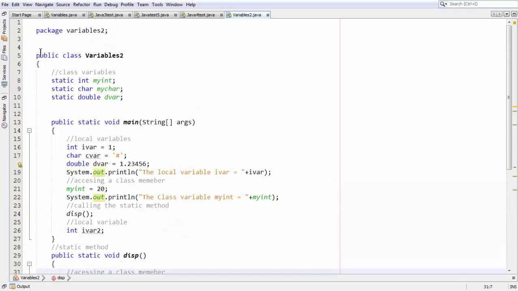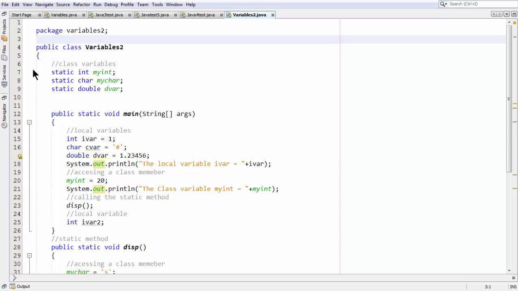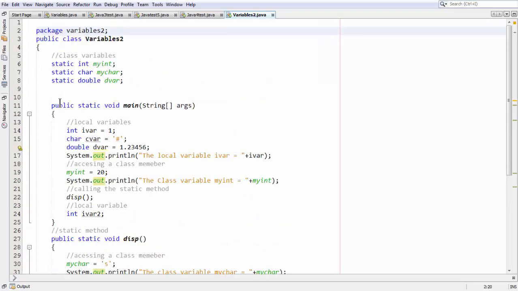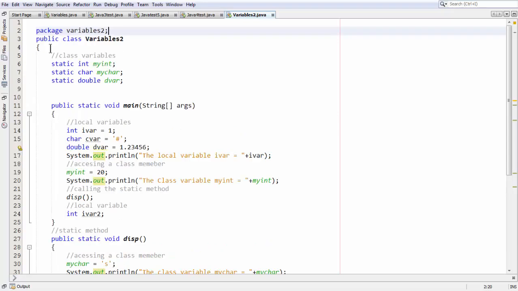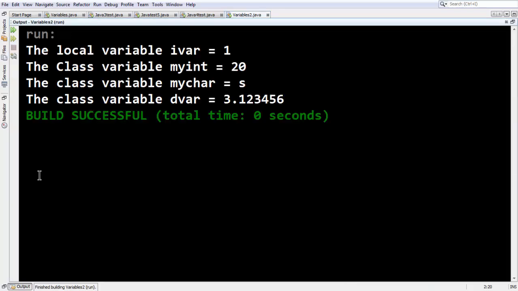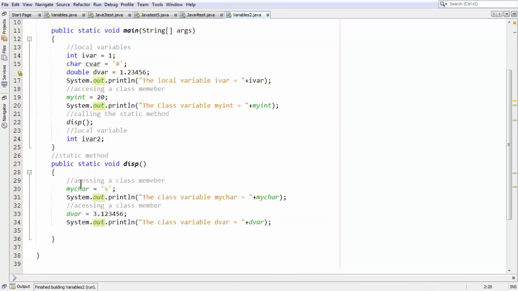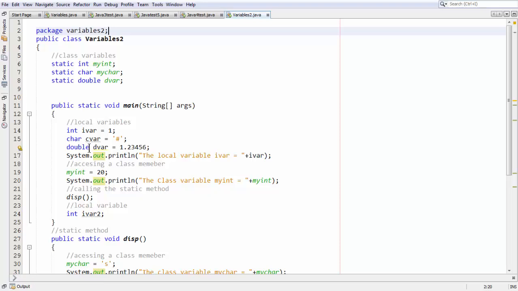The only solution to this problem is to make your variables class level variables, so that you can access them anywhere throughout the class here. Let's run the program once again. You get all the variables, whatever we have displayed here. So this is the basic stuff about local variables and class variables in Java. See you in the next lesson. Goodbye.